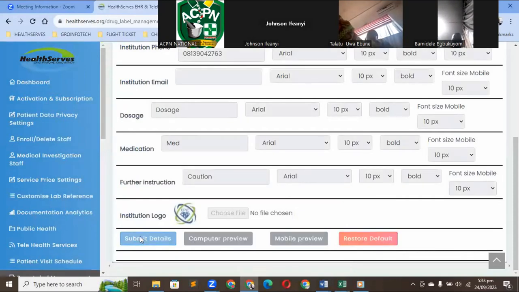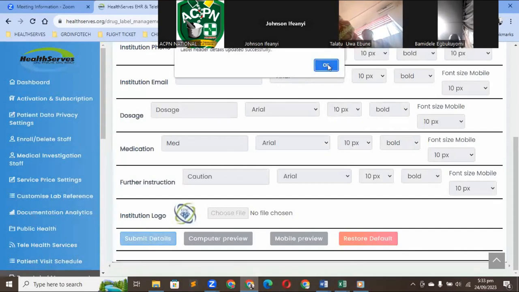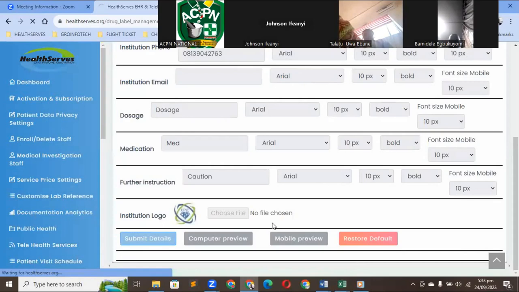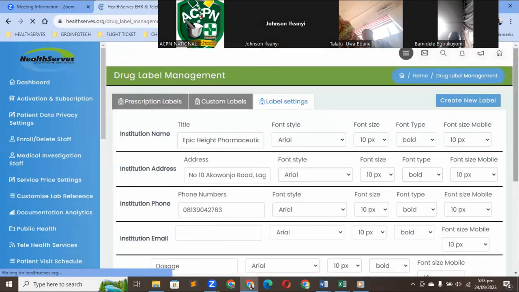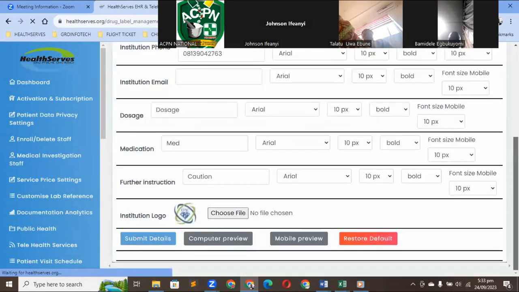All right, so once these details are submitted, we're going to preview our label and see what it looks like. So we have submitted our label's information. We're going to now view the printout of the label, what it looks like. Right, so it has saved for us. So for you to now preview, I'm using a computer, so I have to view the design on the computer.